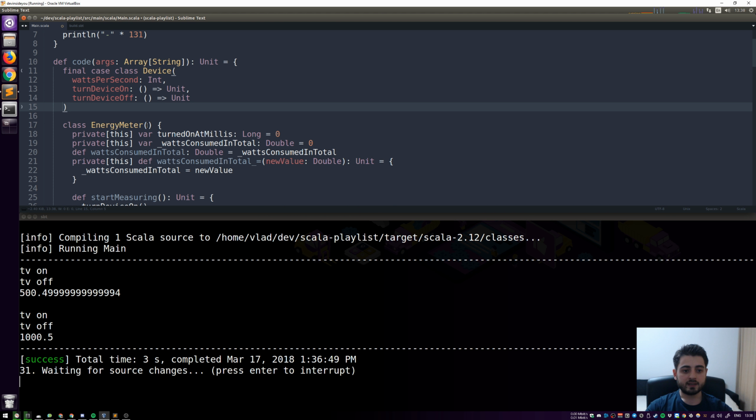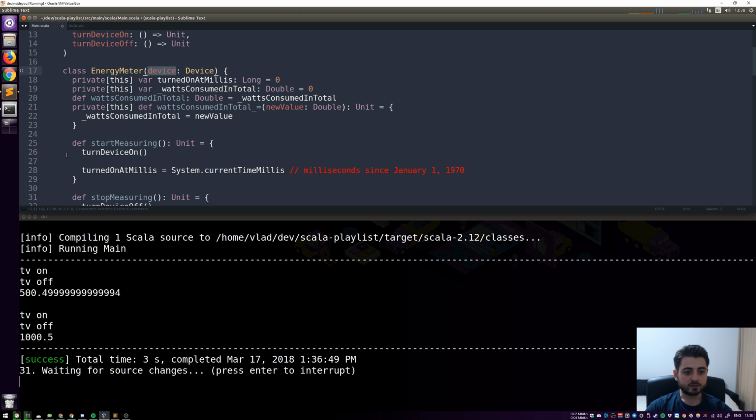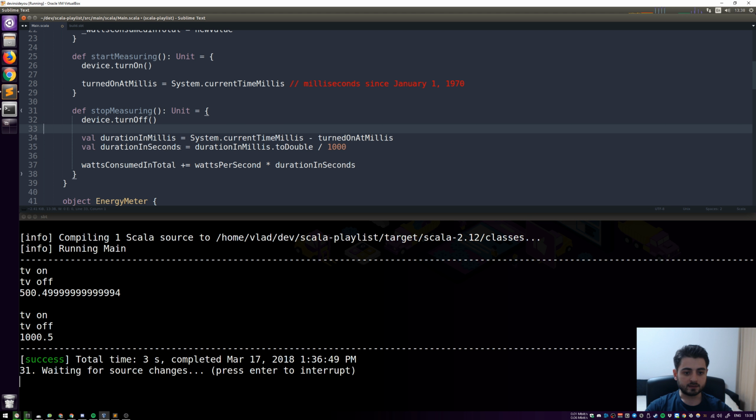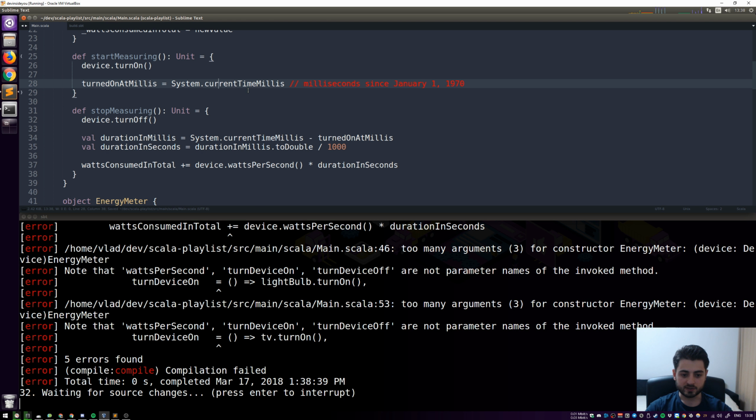Now we can just pass in the devices over here, and instead of doing turn device on, we're just going to do device.turnOn, and the same thing for turnOff over here. The last one is wattsPerSecond. We're going to do device.wattsPerSecond, and because it's a function now, we have to use the parentheses. All right, so let's see if it compiles. It shouldn't compile as of right now.